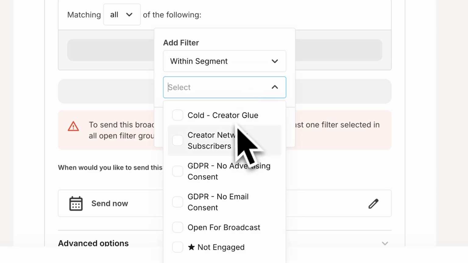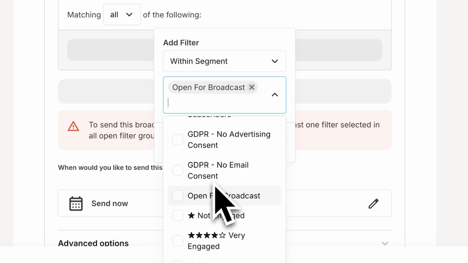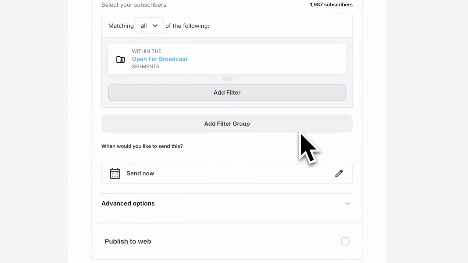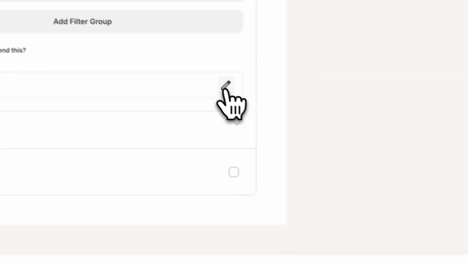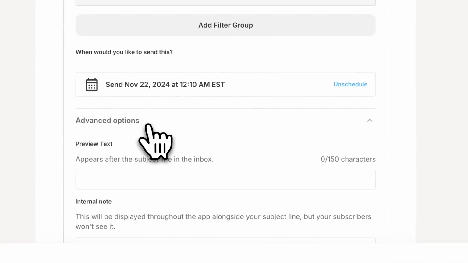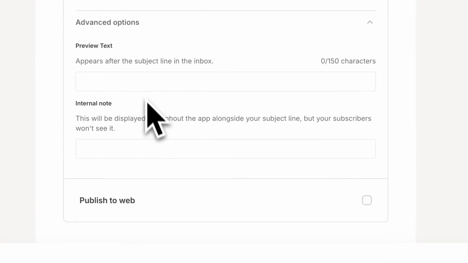So let's say I want to send to "open for broadcast." Now, I'm only sending to those who are within the open for broadcast segment. I can choose to send it now, or I can even schedule it for later. So I could schedule it for tomorrow. And under advanced options, there's a couple of handy things here, including preview text and including an internal note. By the way, internal notes are searchable within the broadcasts area, so it's really handy to include some personal notes in your broadcasts.